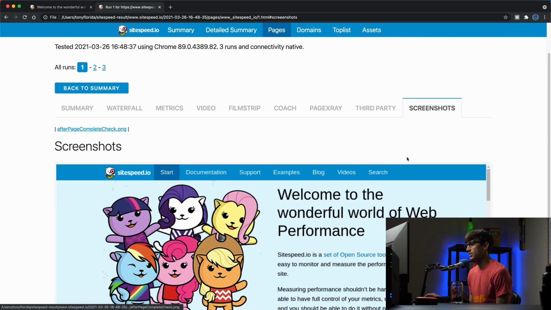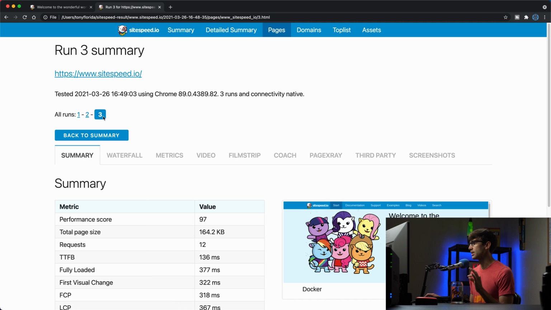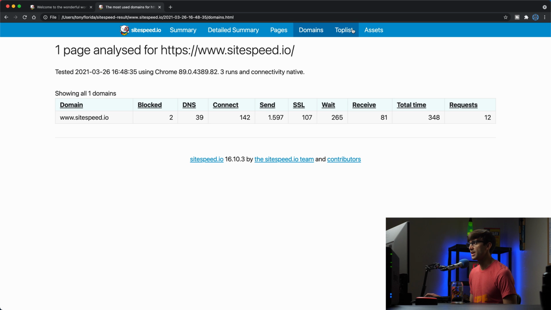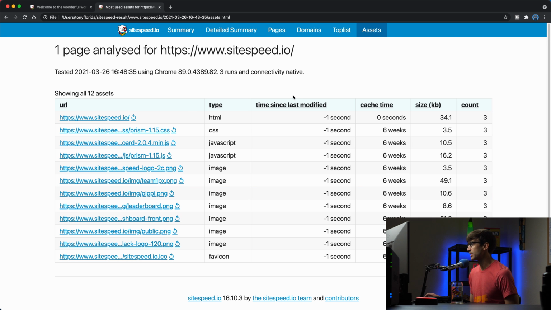Maybe the screenshot. That's a screenshot of the fully loaded page. And again, you can see this information. It's different for each run. So you can see that for run number 2 and run number 3. Up here, you also have some other tabs. We won't go into this: domains tab, top list tab, and assets tab. That's all of your individual assets. Not much to say about that. But for now, let's get out of here.